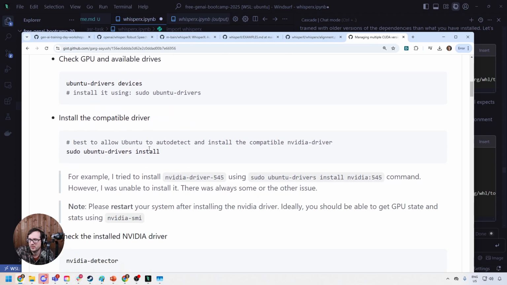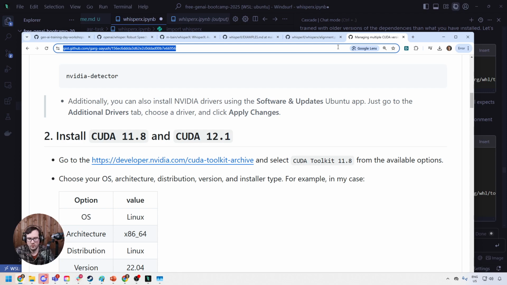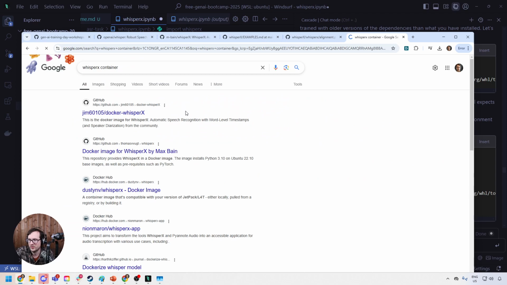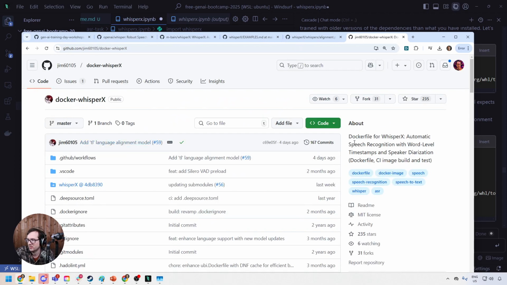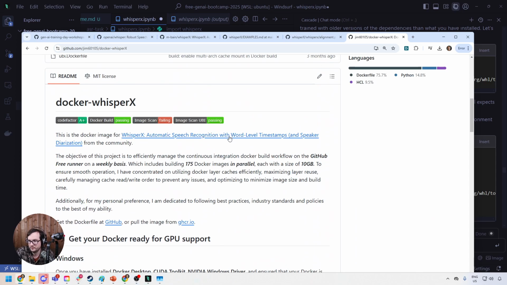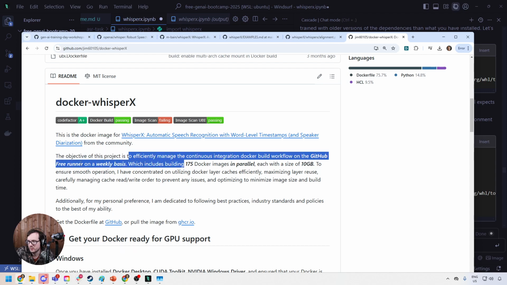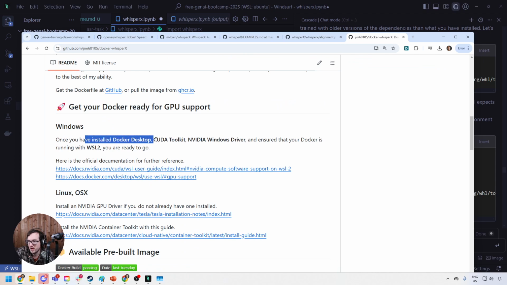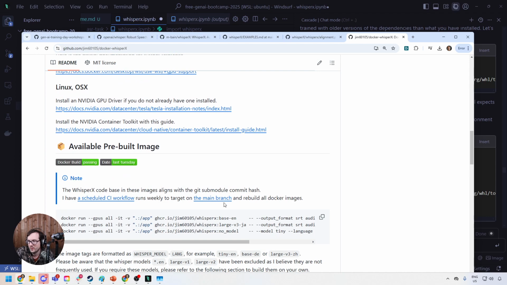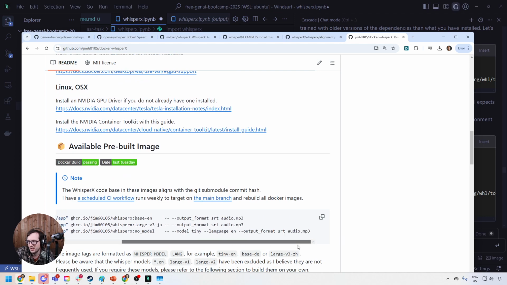So here, I mean, like a WhisperX container. If somebody already has it, that'll save us a lot of trouble. They effectively maintain continuous Docker builds on a GitHub free runner on a weekly basis, which is fine. Once you have installed Docker Desktop, CUDA, and the NVIDIA Windows drivers, ensure your Docker is running WSL2. It is. And here are already pre-built images, and it has different sizes.